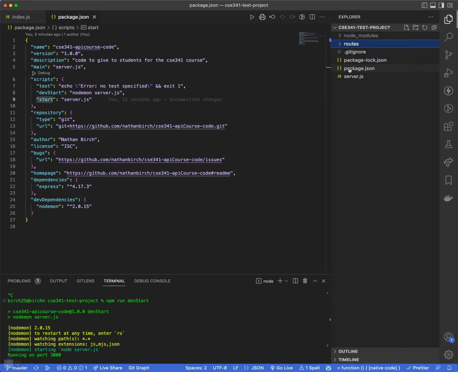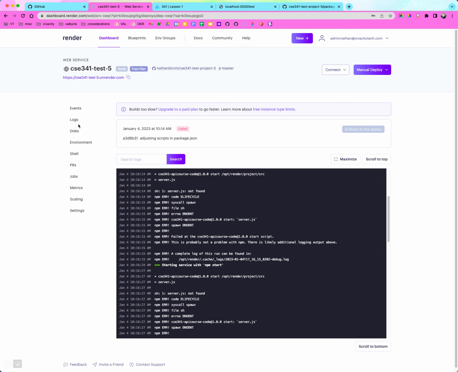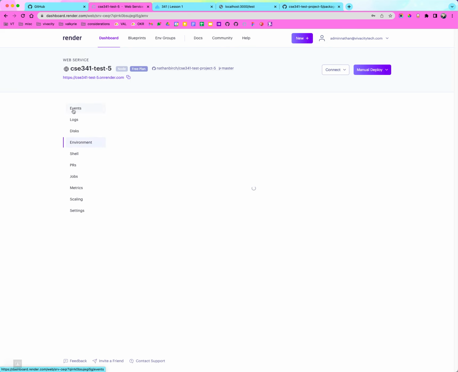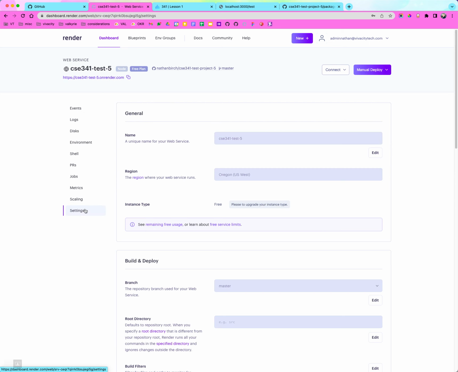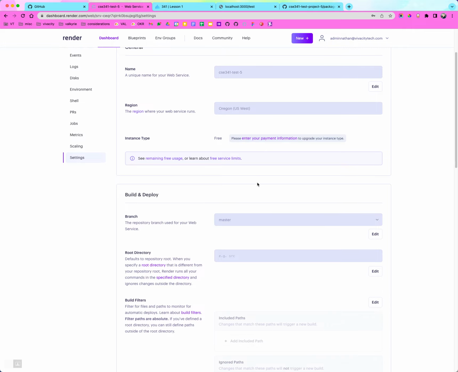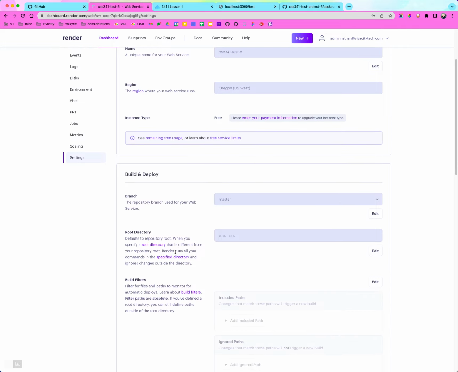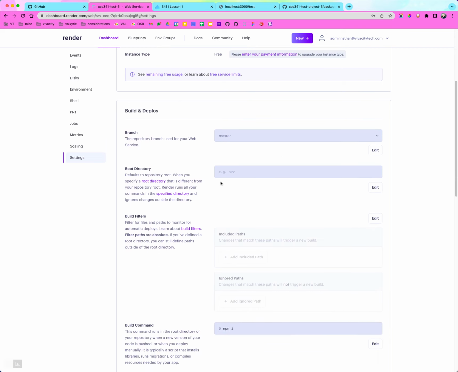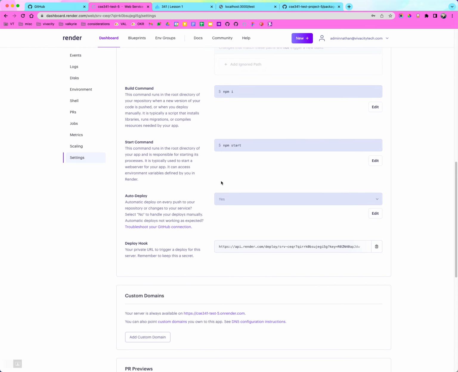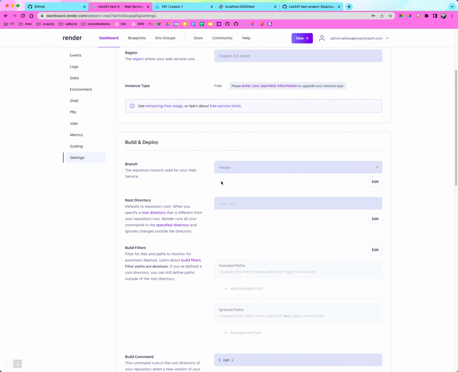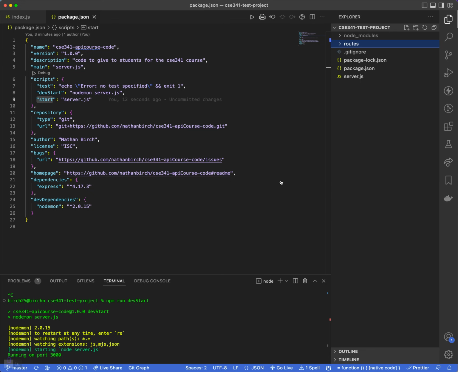So there are 2 ways that I could fix this. One is I go to, where would that be in here? Settings. It defaults to repository root. That should work because we didn't specify source. But it looked like it was looking at source. So let me go ahead.